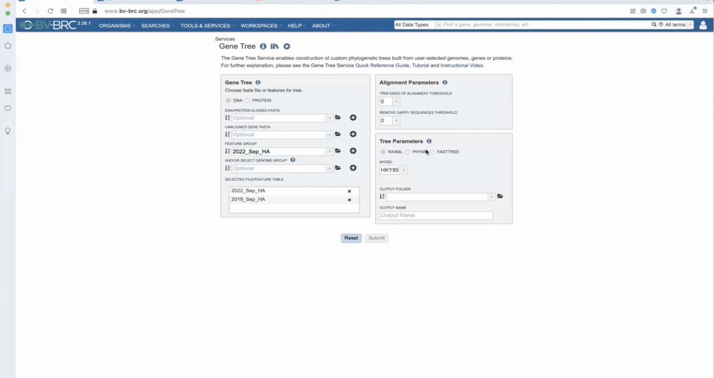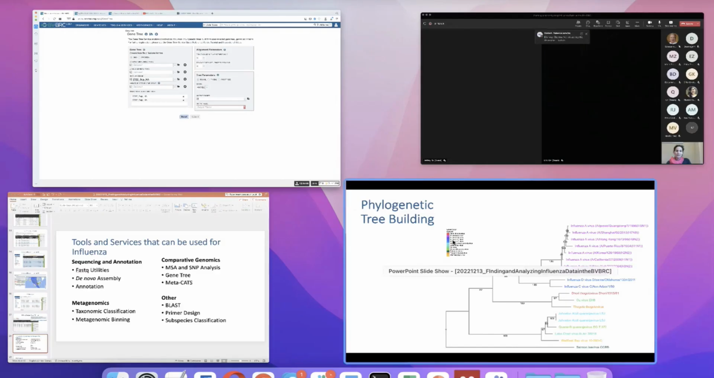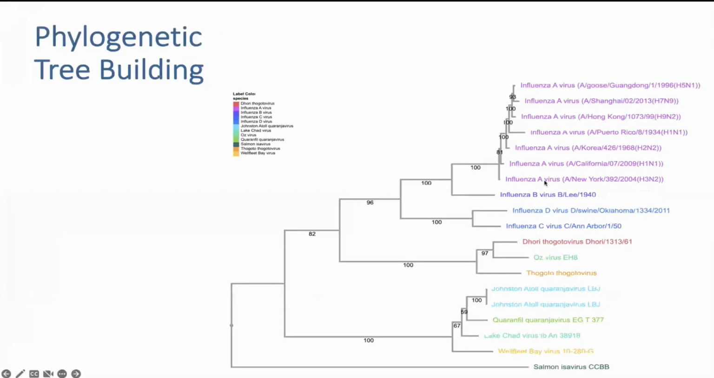You can choose different types of trees, including a couple of different maximum likelihood options and FastTree, which is a neighbor joining method. You can choose different models depending on whether you're selecting a DNA or protein phylogenetic tree. And then you just enter the data for your output folder and name, and click on submit. The job result will give you a lovely tree that can be opened in our Archaeopteryx tree viewer.